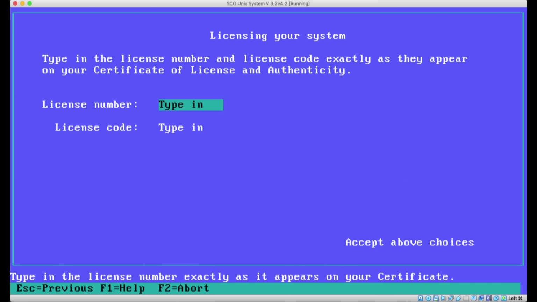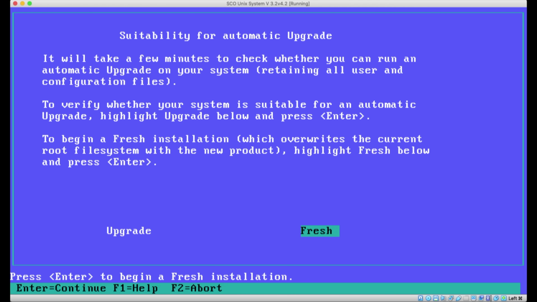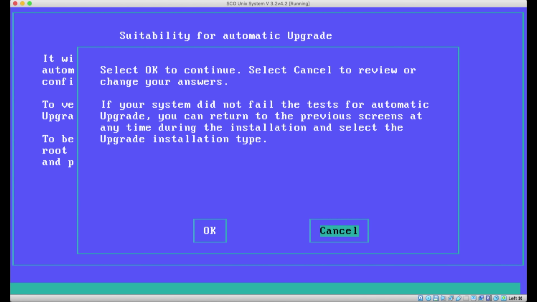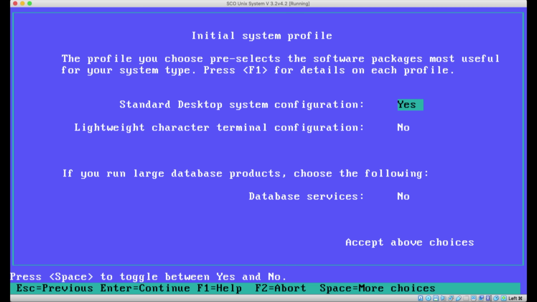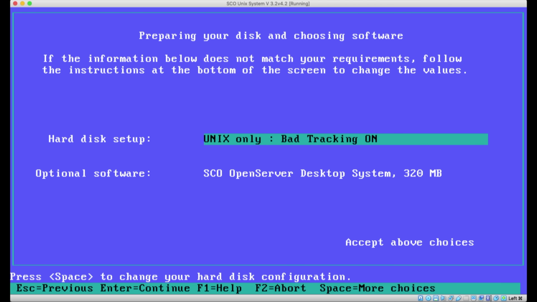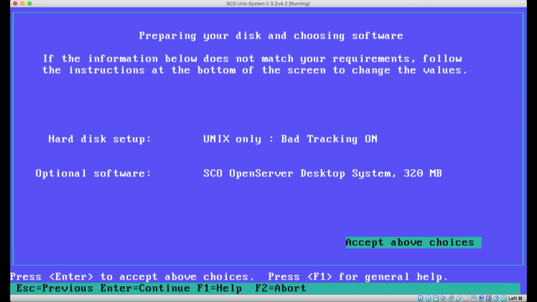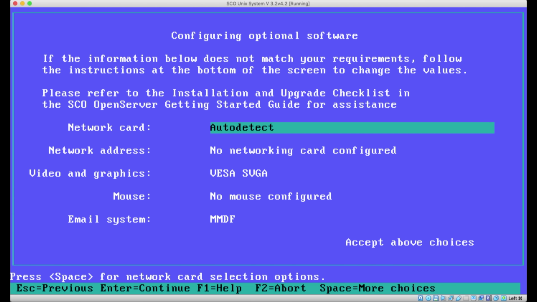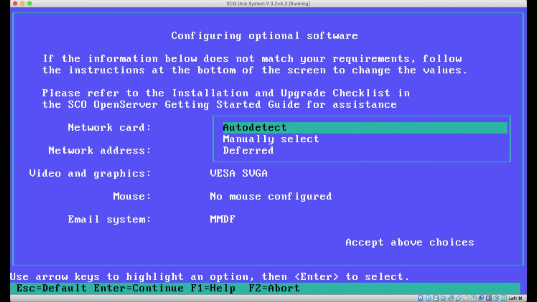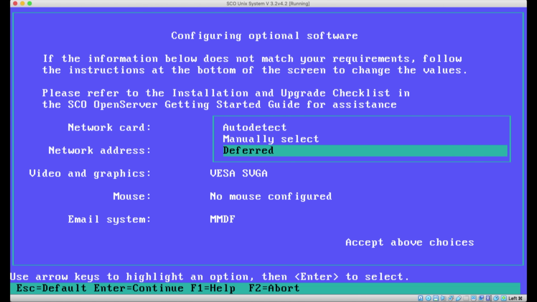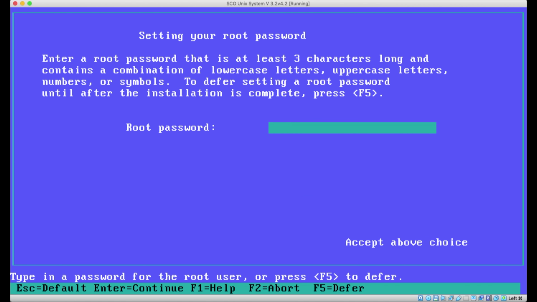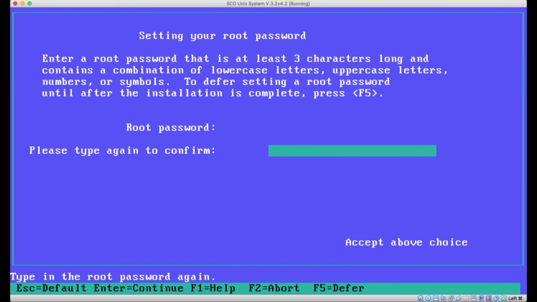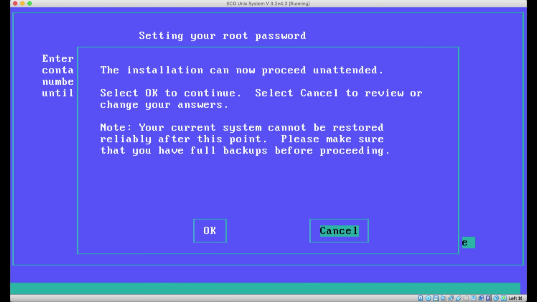You basically need to input your keyboard layout, a license key, whether you want to do a fresh installation, provide some names, time zones. You can set up your hard drive to enable bad tracking. You can install optional software. You can detect your networking card. So it kind of reminds you of a Linux-based installation. So you just need to fill in a couple of options, and then it will basically just start installing itself.